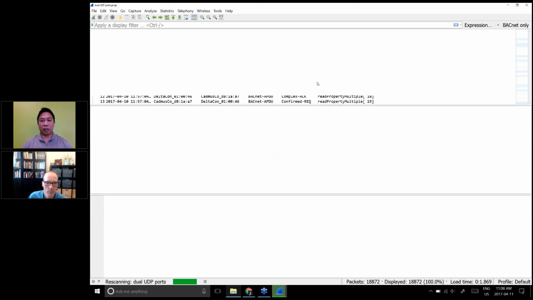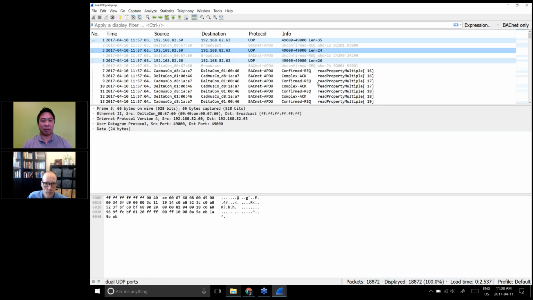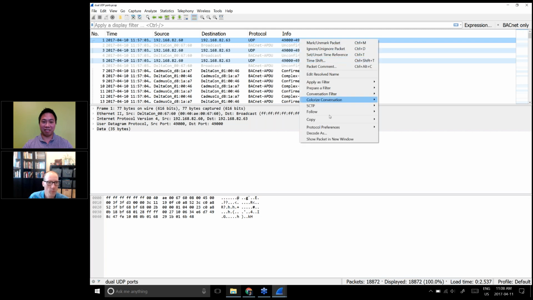I'm going to show what it looks like by default. You can see how there are 3 lines highlighted in blue that just say 49,000 in the info column, and they don't really look like they're BACnet packets, but they are. So we need to tell Wireshark to decode, in this case, port 49,000 as if it were BACnet. Go ahead, Ping, you can do the mechanics there.